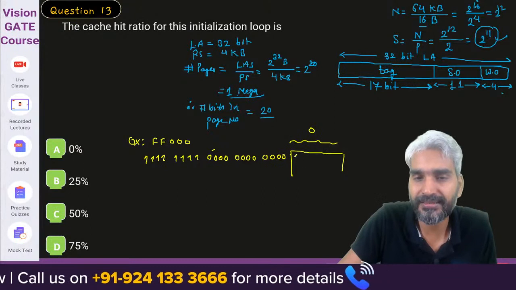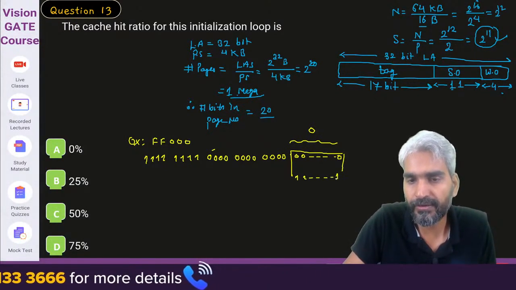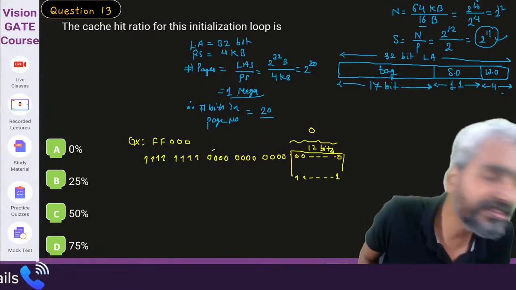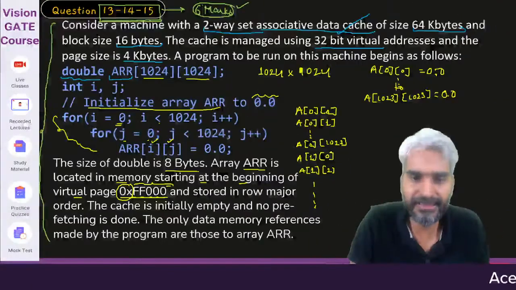How many bits will be there? They will be from 000000000000 to 111111111111. These are 12 bits. Why? Because the size of the page is 4 kilobytes, which needs 12 bits. Leave it, it's just information.